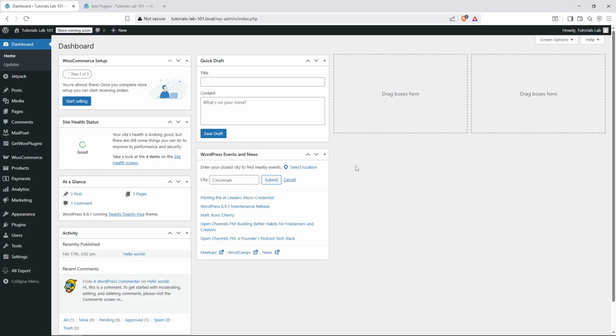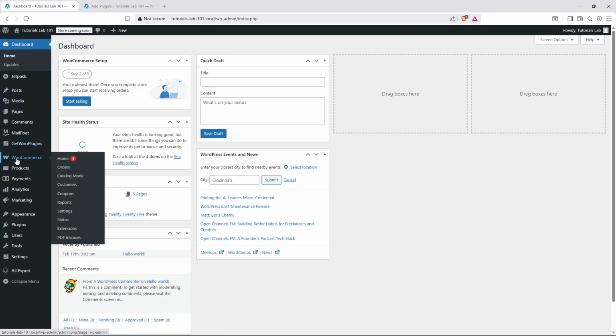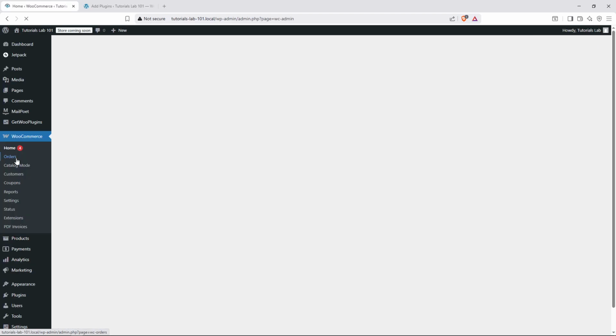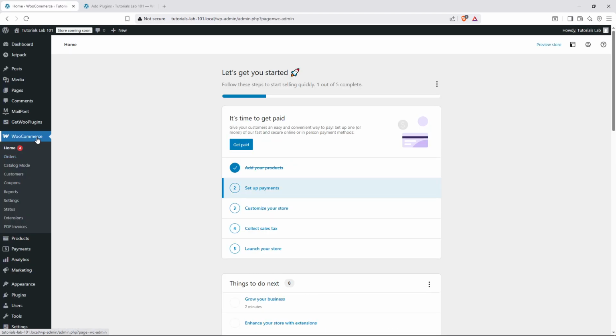Once you're logged in and viewing your WordPress dashboard, look over to the left navigation menu. Here you'll find various options for managing your site. Locate and click on WooCommerce. This is the main hub for all your store settings and configurations. When you click on it, an expanded menu will appear showing you additional options related to your WooCommerce store. From these expanded options, click on Settings.